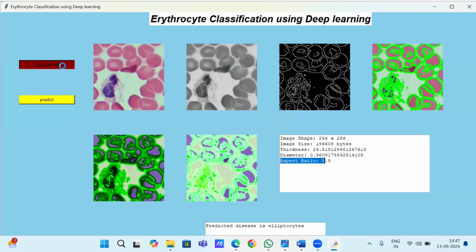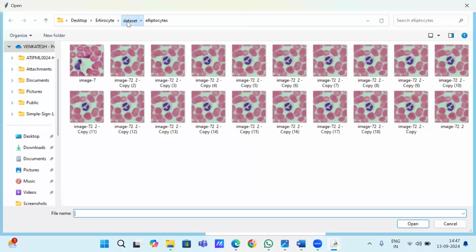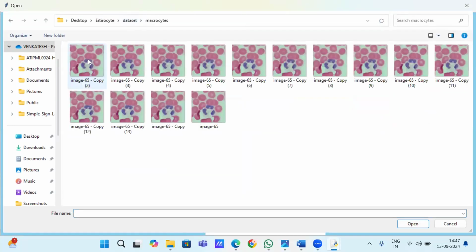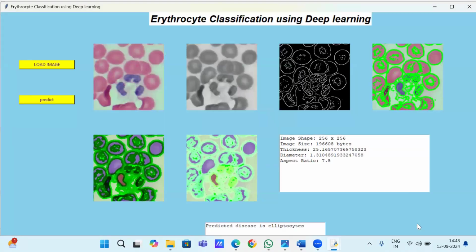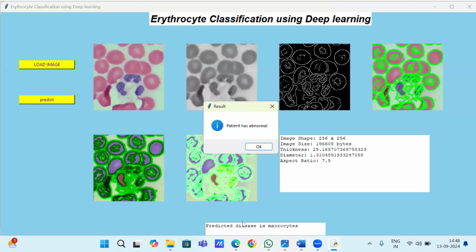You can check for another input. Click on load image button. Select any one of the diseases image. Select any one of them. Click on open. So you can see the original image, gray, canny, erosion, dilation, and find contour method. Click on predict button. Disease is macrocytes. The patient has abnormal.